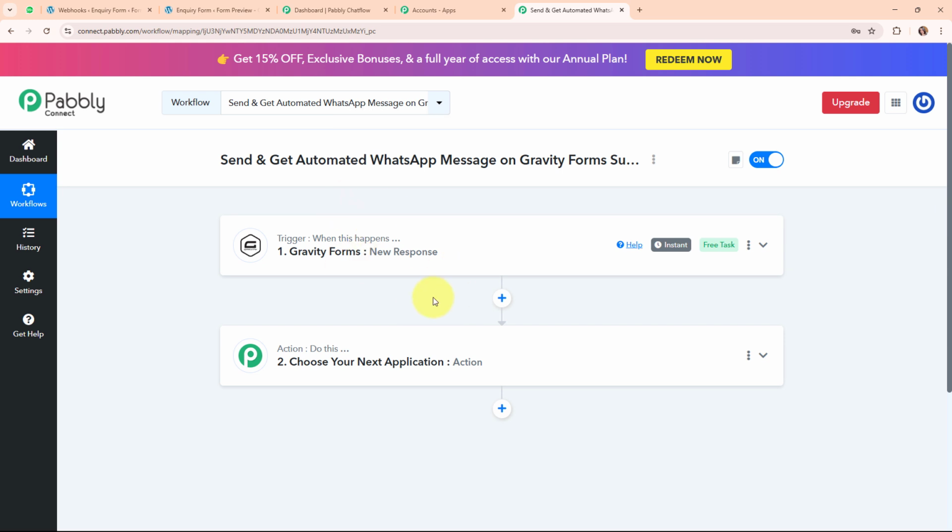So once we have received a new response for Gravity Forms, then automatically using the details, I want to send an automated WhatsApp message to my lead for confirming the form submission, and at the same time, I want to receive a lead alert message on my own WhatsApp number with all the lead details. So now I want to send these automated WhatsApp messages using a platform named Pabbly Chatflow.